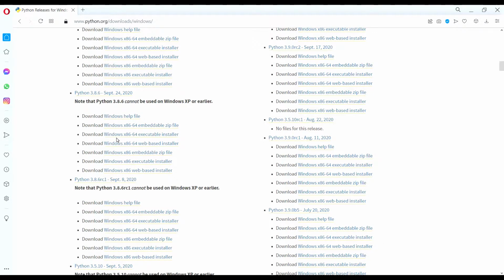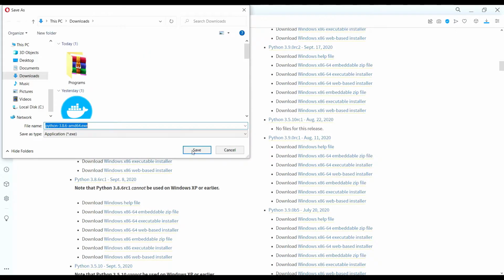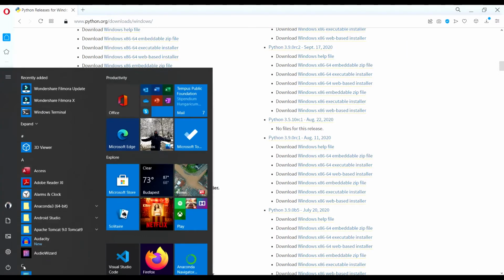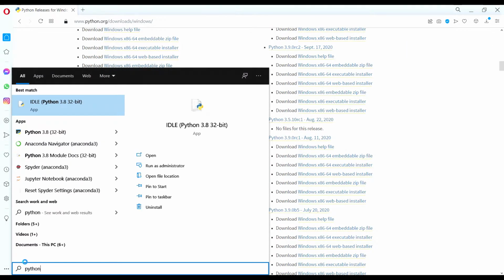For example, here, if I want to download it, here Windows system type 64-bit executable installer. So click on it. Then, after downloading, install it. Actually, I have already downloaded and already installed it. So once your installation is complete, you search Python and start, and you will get the IDLE.